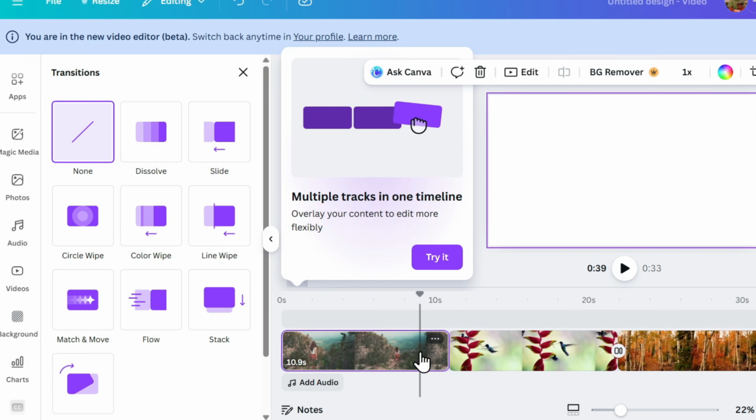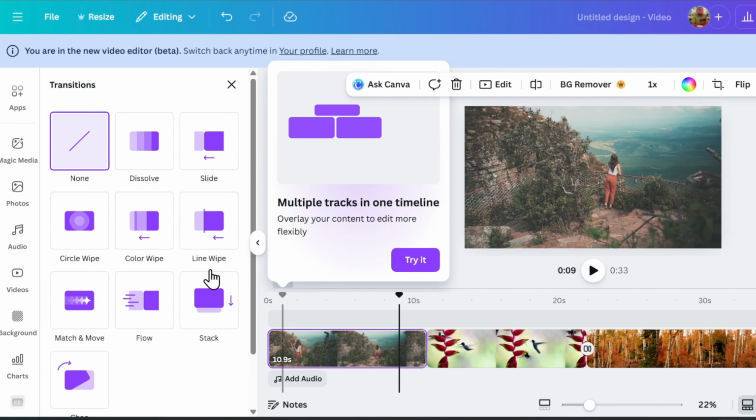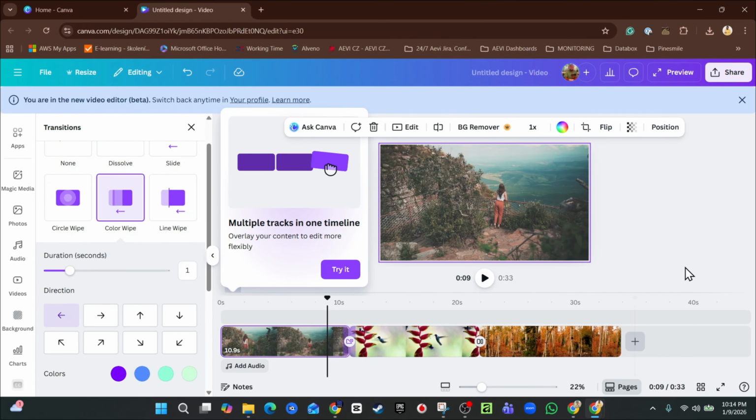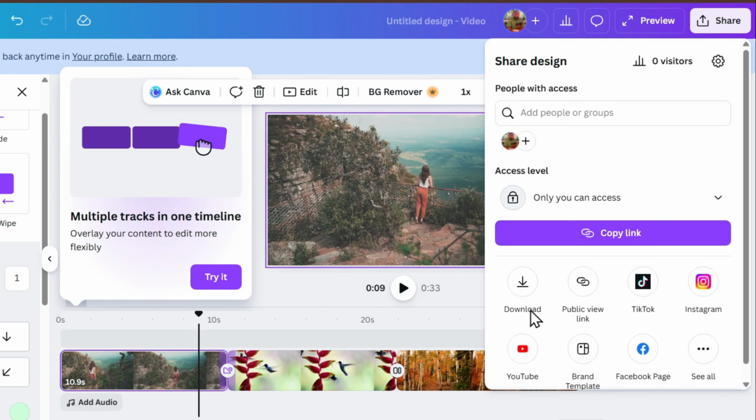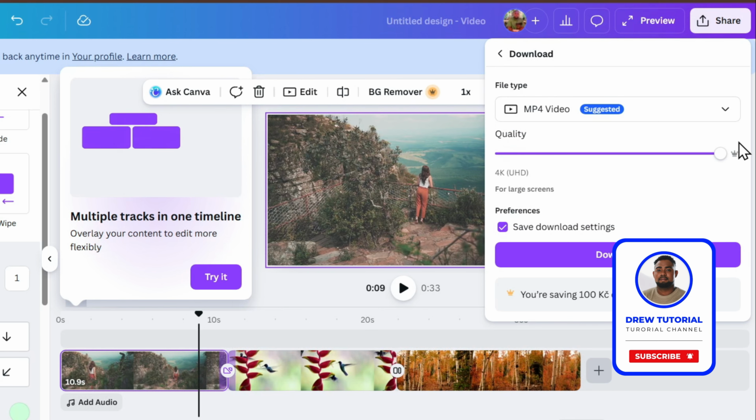So that's it, guys. Very easy and very simple. That's how you can easily go ahead and add transitions to your video clips in Canva. Once you're ready, click share in the upper right hand side. Click download and you can download your video in whichever resolution that you wish. And that's it.